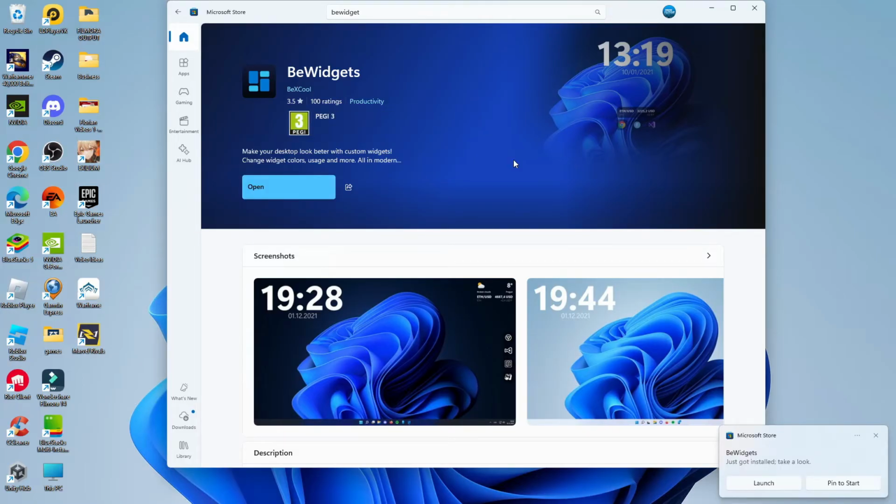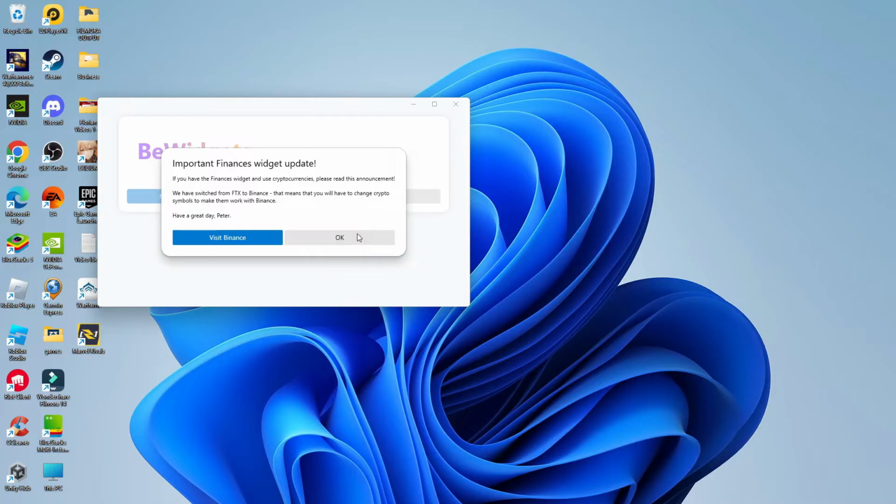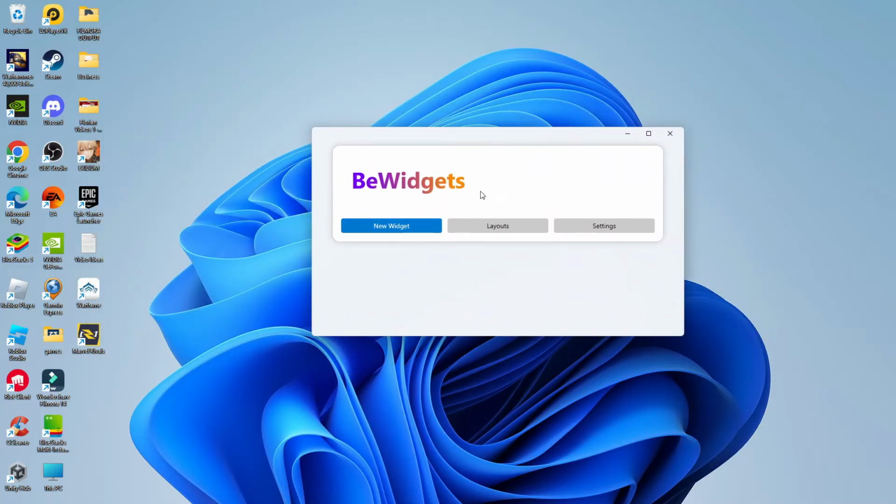So once Be Widgets has finished installing, what you can do is go ahead and open this up. So at this point, you can just close down the Microsoft Store, then just go ahead and click OK. And what you want to do, it looks like this. All you want to do is click the blue New Widget button.